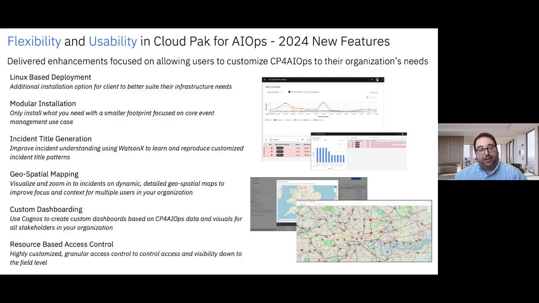We also did our first foray into generative AI. We'll get a little more into our Gen AI roadmap in the next slide. But the first feature that we delivered for our Gen AI roadmap is incident title generation. This is the ability to learn from the structure of incident titles that are renamed by your operations teams and then applied to incidents in the future.